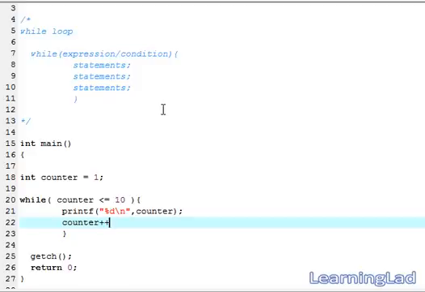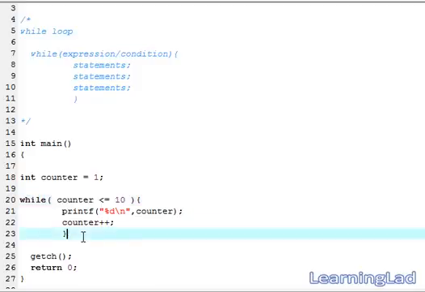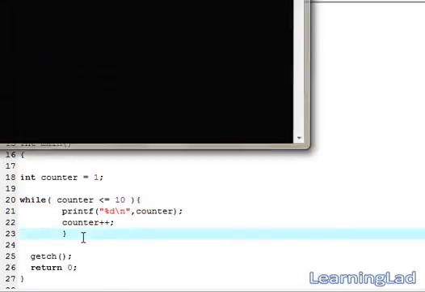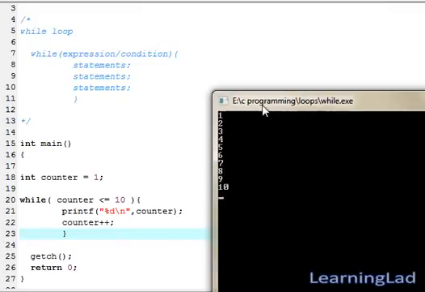We're gonna increment it by using counter++. So when this counter variable contains a value which is greater than or equal to 10, this expression or this condition is gonna be false, and it's just gonna come out of this while loop. So we're gonna save this, compile it and run it. As you can see here, we have printed the numbers 1 2 3 4 5 6 7 8 9 10. So let's have a recap.